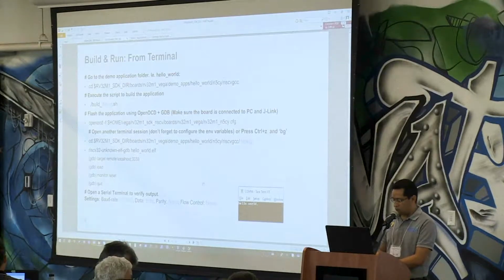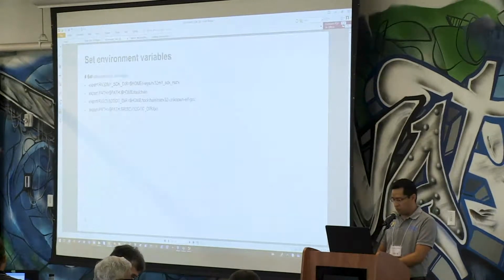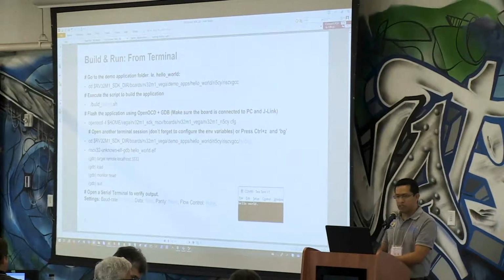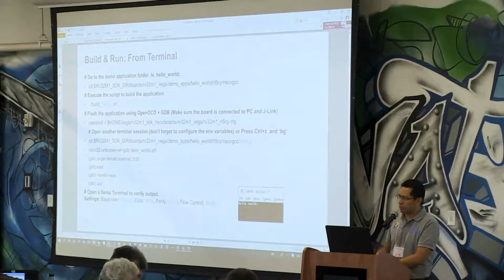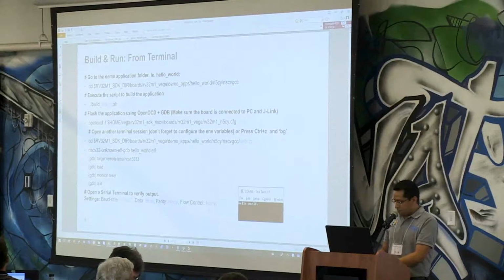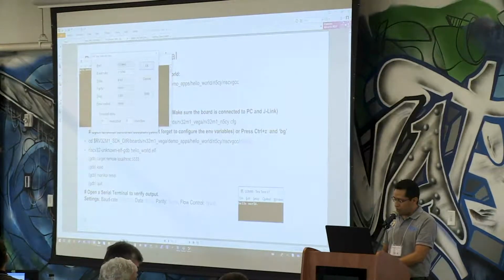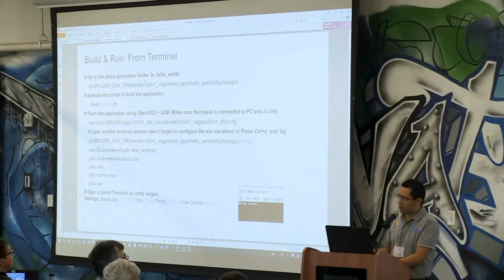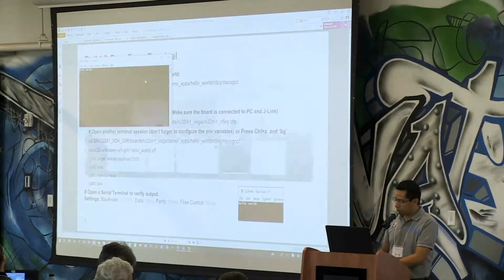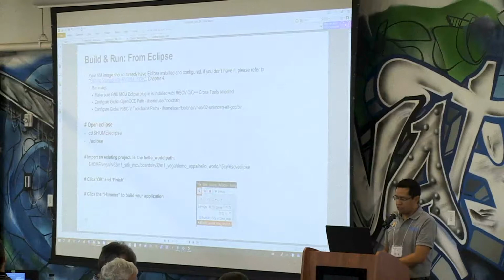And there you go. With these commands, notice that it's just one slide, a few commands, so that we were able to build and flash the application using the terminal in Linux. So this is the way when using Linux. Now we will do the same with Eclipse. And this is how it's done.